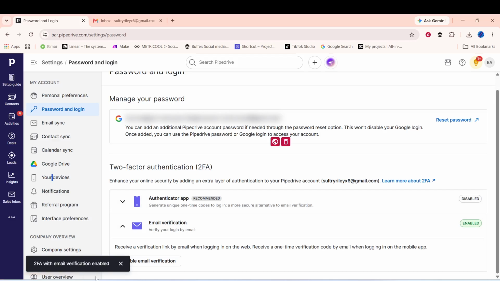Basically, every time you log in from a new device or location, Pipedrive will send a code to your email. You enter that code, and you're in. But if someone without your email access tries to log in, they're stuck at that screen. All right, ready to turn it on?